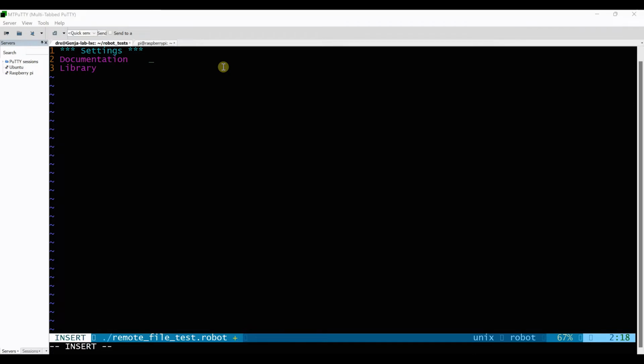So we're going to be using the SSH library. This is based on an example for checking if a remote file exists. That's just some documentation. It's telling you what it's doing overall.